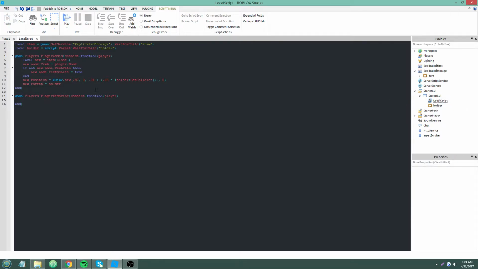Player removing. If local find equals holder:FindFirstChild(player.Name). If find, then find:Destroy(). I don't know why it wouldn't be there, but that's just a precaution, I guess, to use FindFirstChild. You should never use FindFirstChild unless you're not certain something's gonna be where you're looking for it. FindFirstChild is actually a very inefficient method. I would link you guys to the Roblox dev forum article I found on that a long time ago, but I don't know where it is.